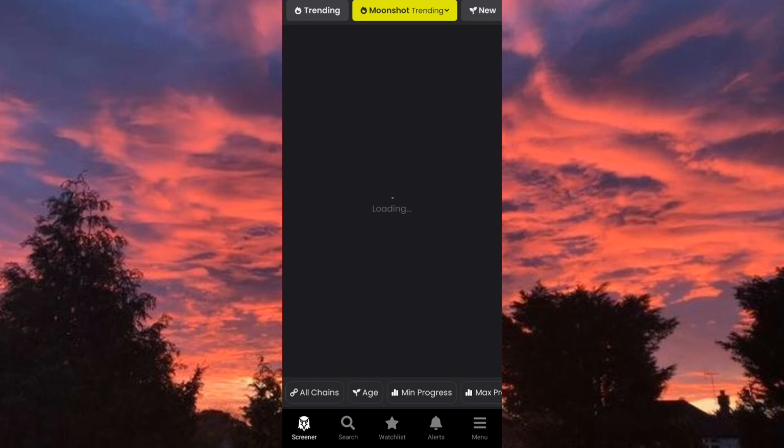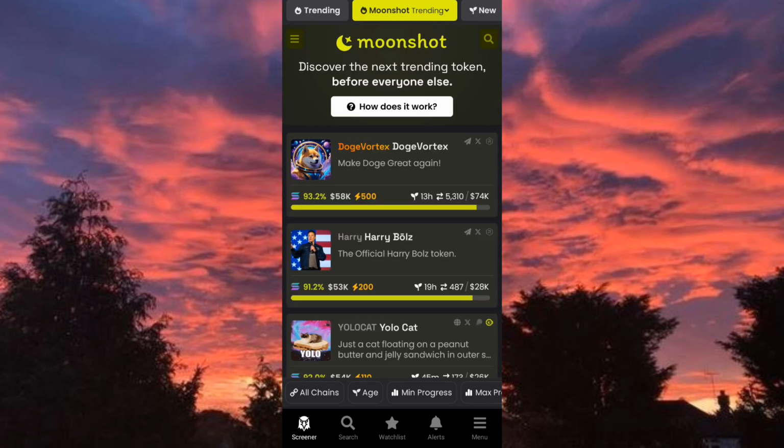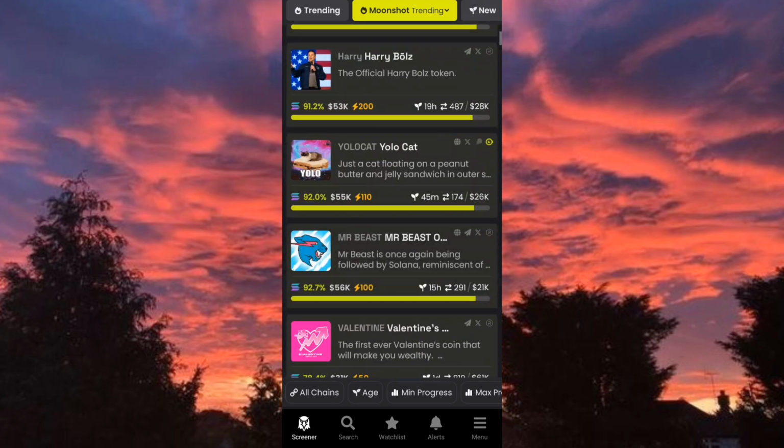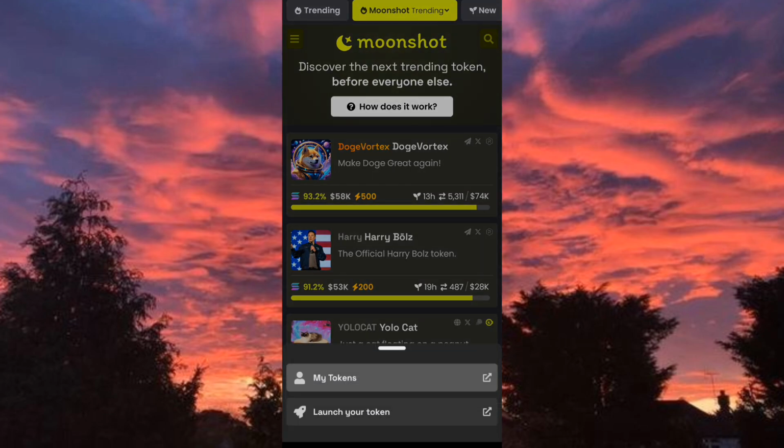Open your DEX Screener app and tap Moonshot Trending. Then at the top left corner, you'll see 3 horizontal lines. Click it and then it will show you 2 options, which is Launch Your Token and My Tokens.